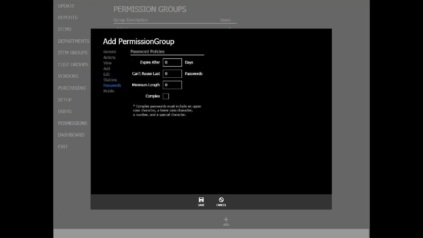The Passwords tab will allow you to set up certain password policies for users assigned to this permission group. You can set password expiration, if users cannot reuse their passwords, set a minimum length, or if you are requiring a complex password for the users in this permission group.